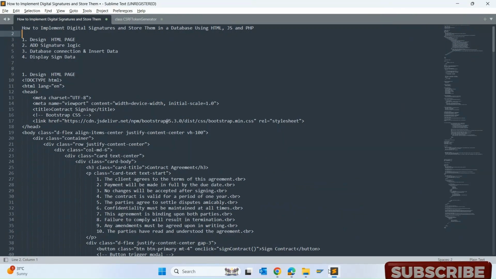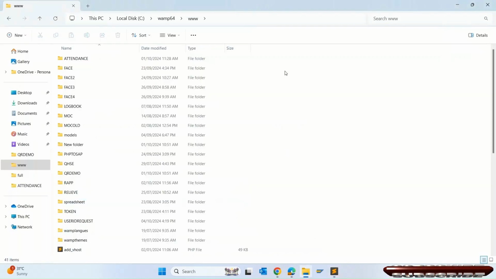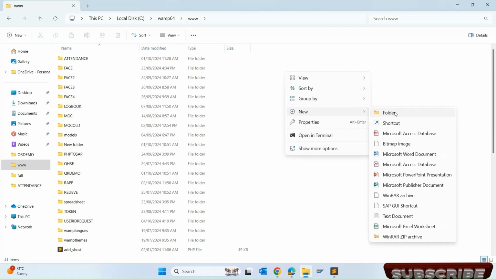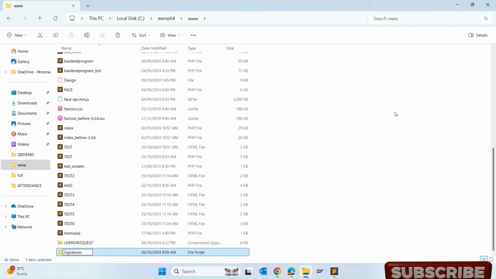Hi everyone. So today we are going to see how we can do digital signature and store it into database. For this we are going to use JavaScript also, and through PHP we are going to store it in our database. So first basically we needed to create a folder in our WAMP server. Okay, so I will just create a new folder with the name of signatures.